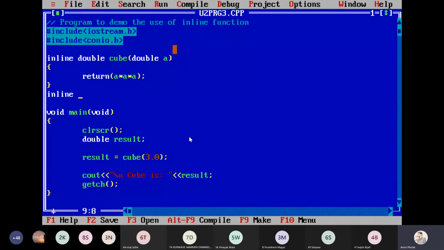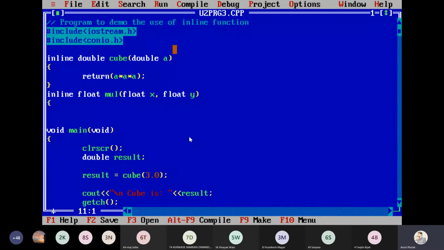For multiplication, I may not require double, so I use float. Return type is float. Name of the function is mul, multiplication. It accepts two values, float x, comma, float y. I should not give a semicolon because I'm writing the body of the function here. I'm passing two float values x and y to this. It will perform the multiplication and return it, so it will be x into y. Very simple. I'm just showing how you can add all these functions.